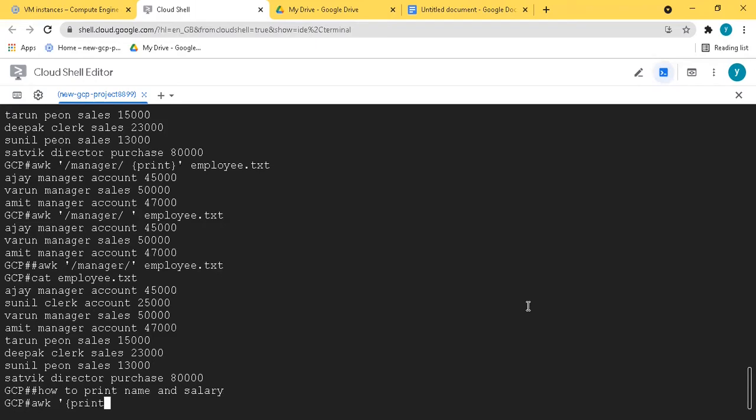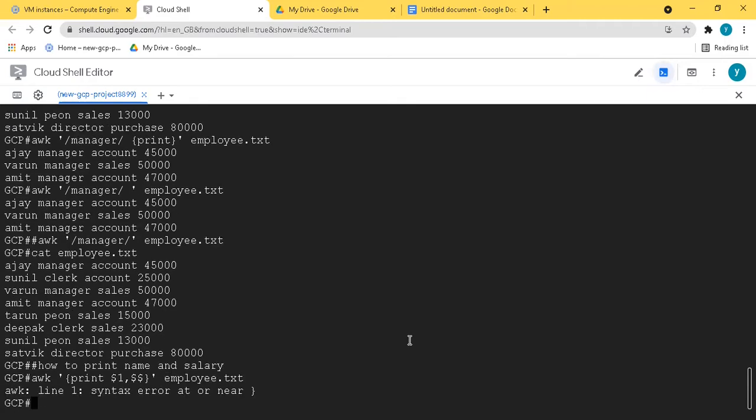print. What is the first column? The first column is this one, Ajay. So we will say $1, and after that we can mention a dollar sign again. What is it, 1, 2, 3, 4? $4. If I do that, I missed something in the syntax. Okay, 4 should be there.